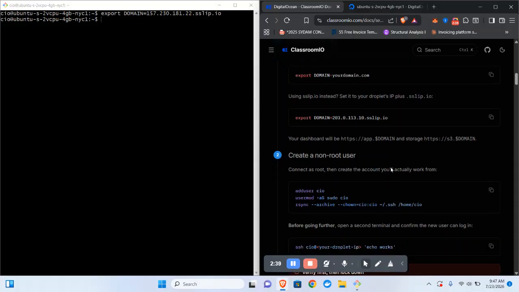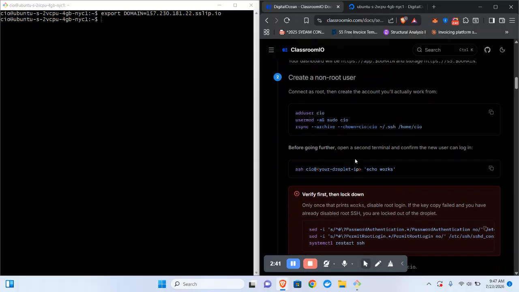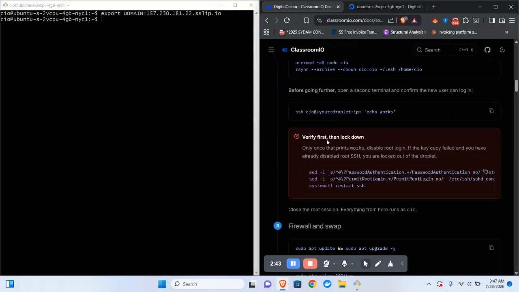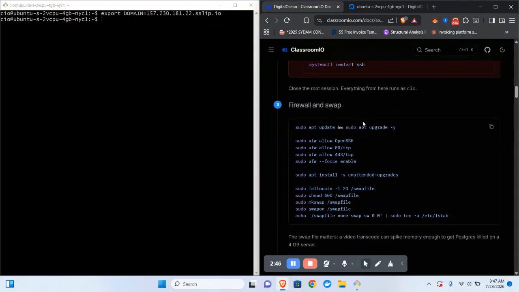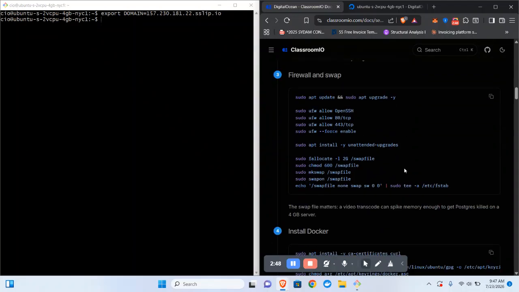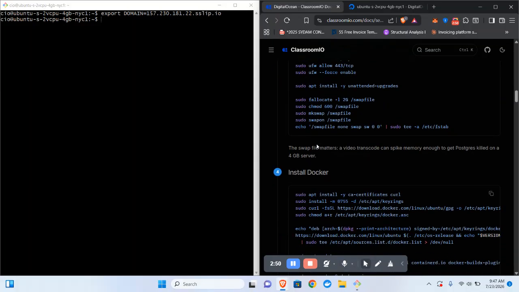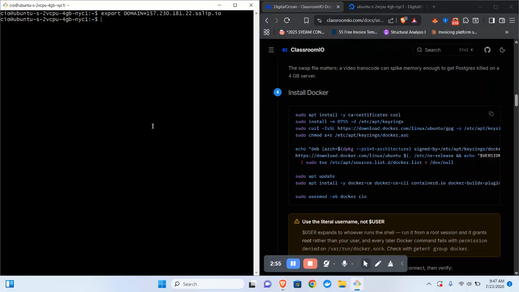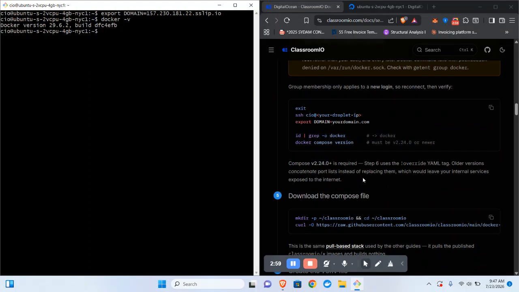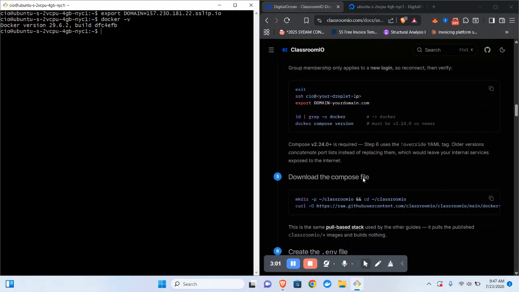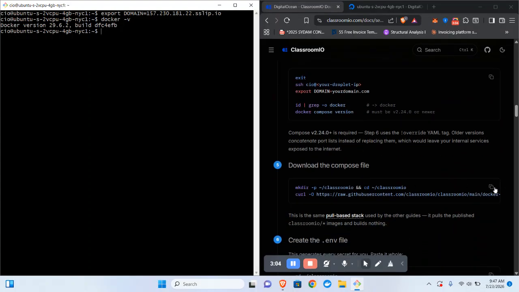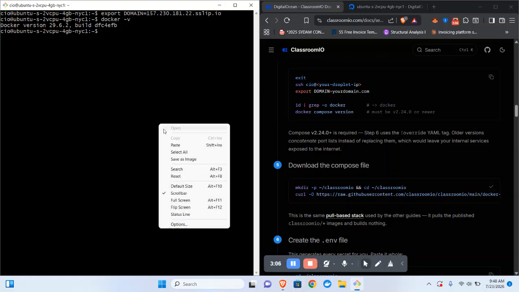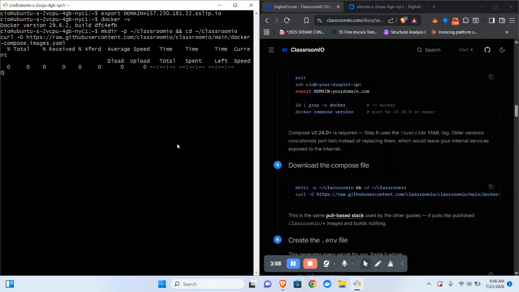The next thing for me to do is going to be add user and all of that. I already have that configured, so I don't need that. I'm going to skip that step. Firewall and swap, I already did this. This is just to provide your server with some level of security. Then I have Docker installed also. Docker dash v. Yeah, so I'm not going to do this also. But all these are there in case it's your first time setting this up, so you can also follow along.